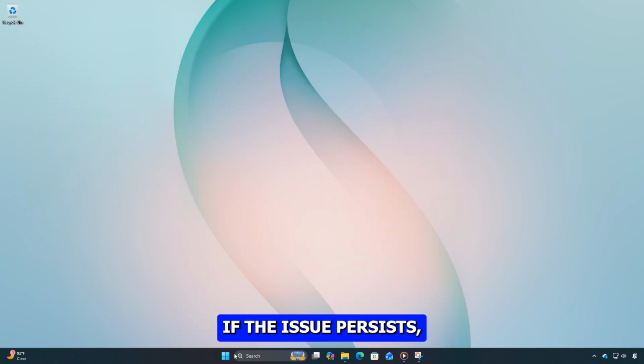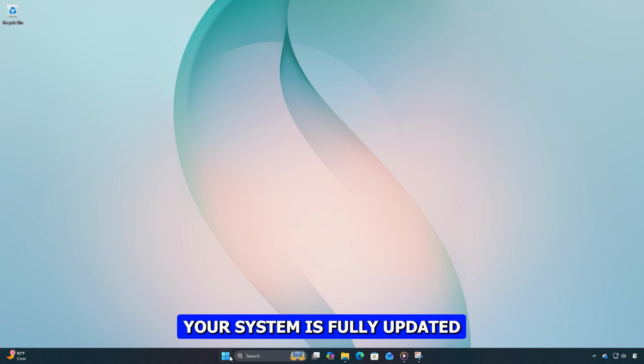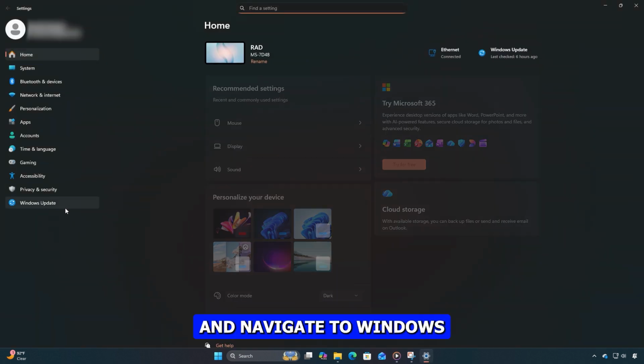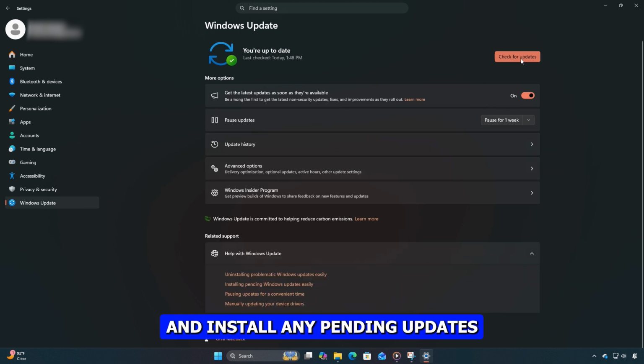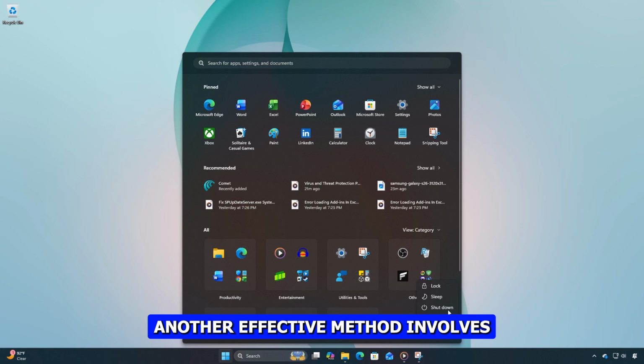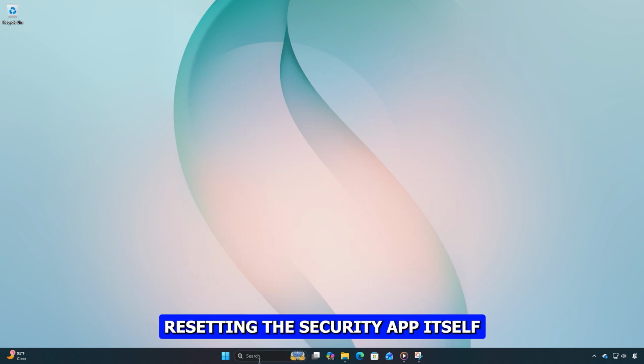If the issue persists, the next step is to ensure your system is fully updated. Right-click Start, open Settings, and navigate to Windows Update to check for and install any pending updates. Then, restart your PC. Another effective method involves resetting the security app itself.